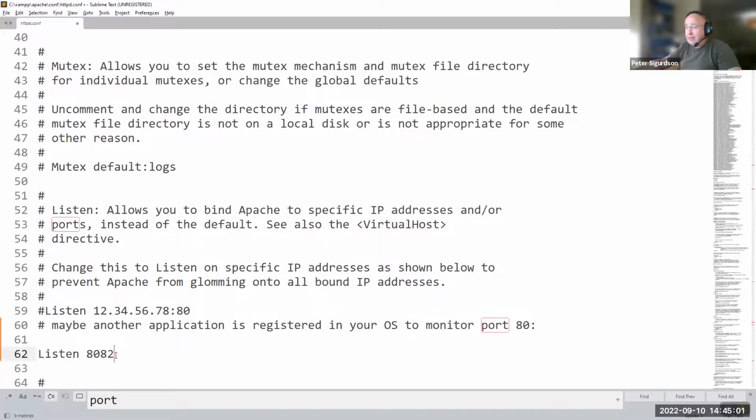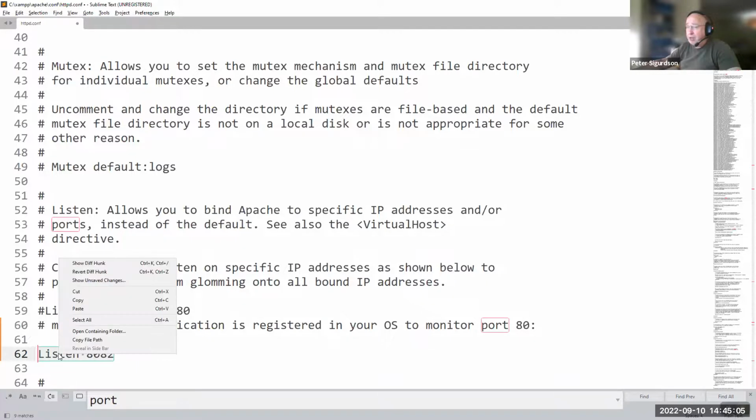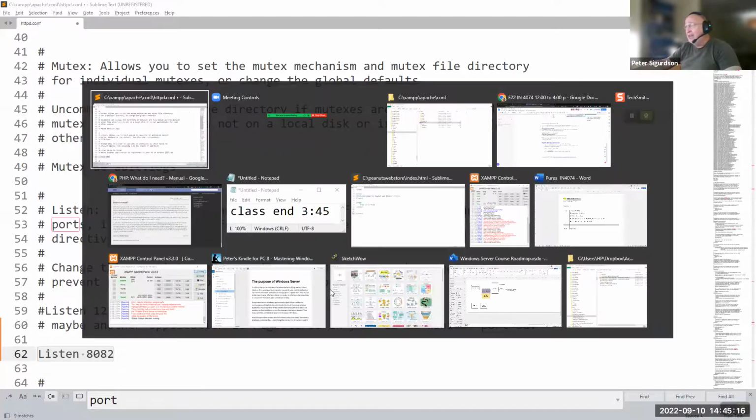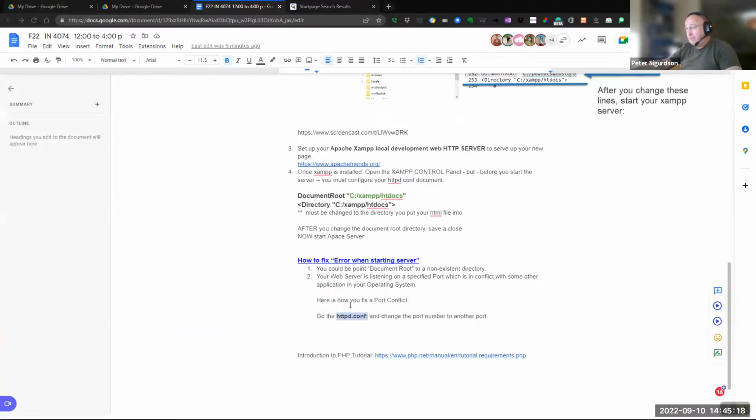So, Komalpreet, and anybody else who was having a problem getting it up and going, try changing it to something that looks like this. Now, once I've changed it, what do I need to do? I need to save, right? So save.